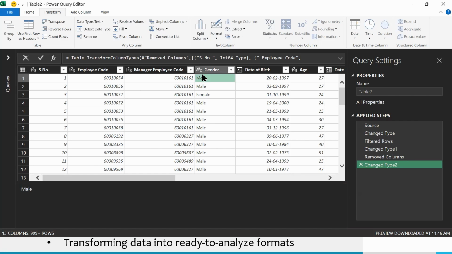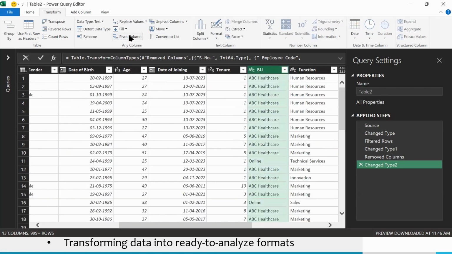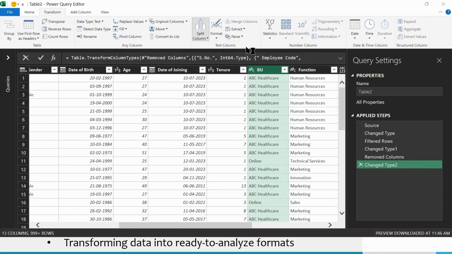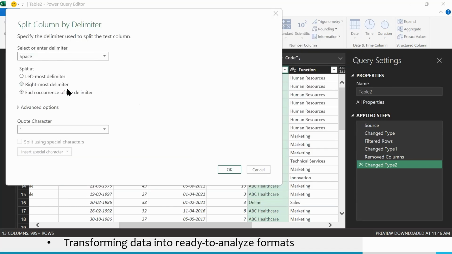I'm going to split some things here. इसमें कुछ interesting चीज दिखाता हूँ. I'm going to split this. There is something called as split column. दिख रहा है ये? Right. I'm going to split this by a delimiter. What is this delimiter? Space. दोनों के बीच में space है.